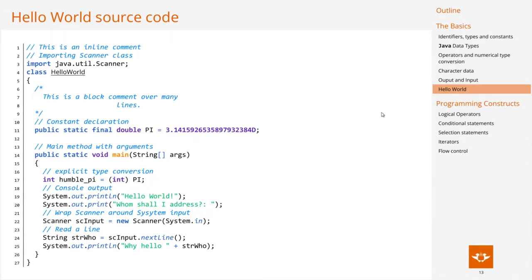Then on line 25, all we're doing is concatenating two strings, hello plus whatever the person typed in, and that prints it out onto the console as well. So that's all that's happening there.